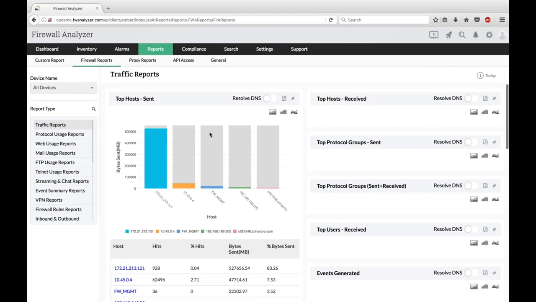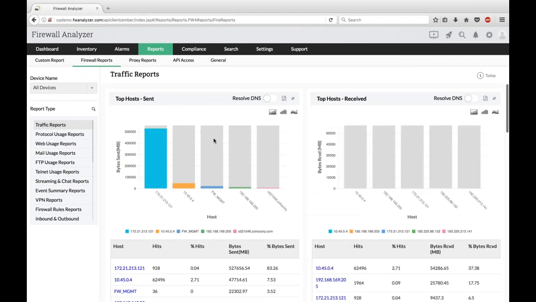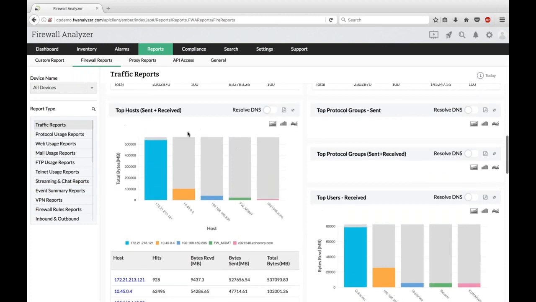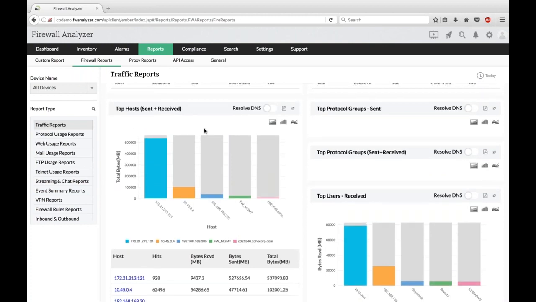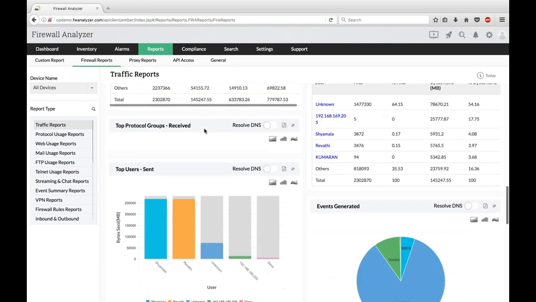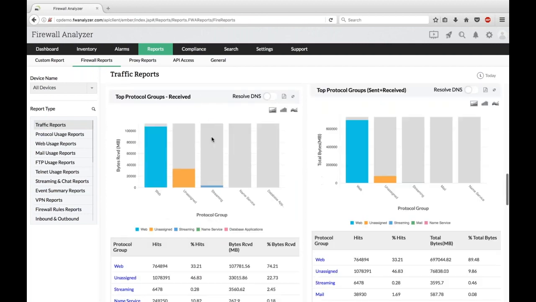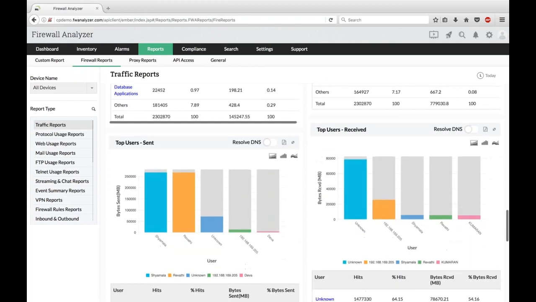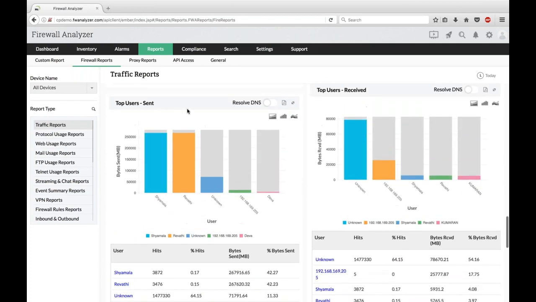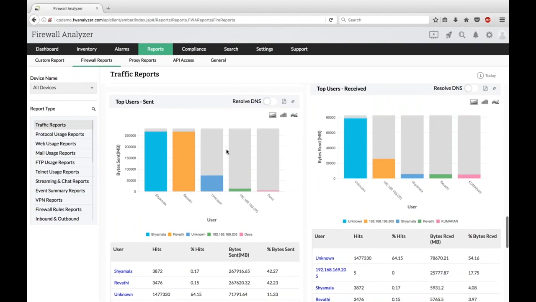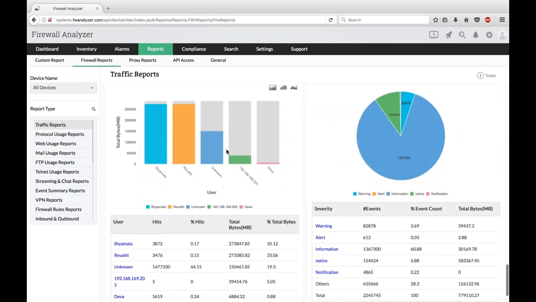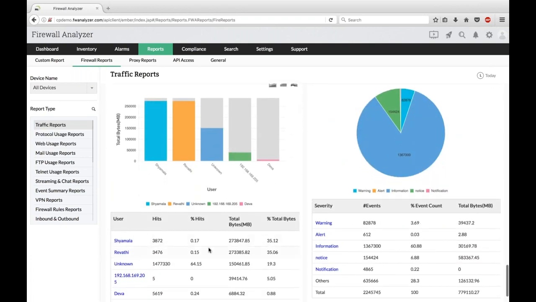And in the traffic report, you get to know which is the host which has utilized the maximum traffic and what protocol has been used to utilize the maximum traffic. And finally, as we scroll down, you also get to know which are the top users who have sent maximum data, received maximum data, and finally, we get to pinpoint exactly which user is utilizing a lot of bandwidth.